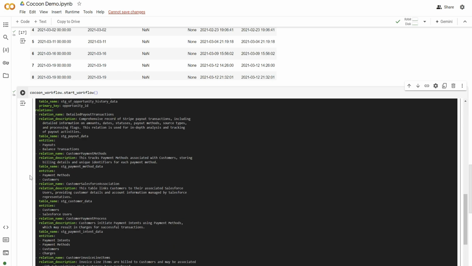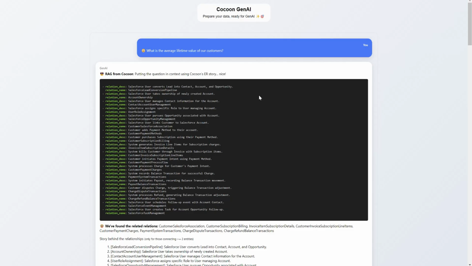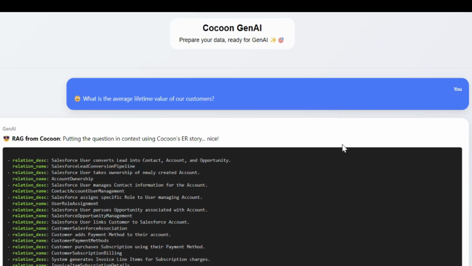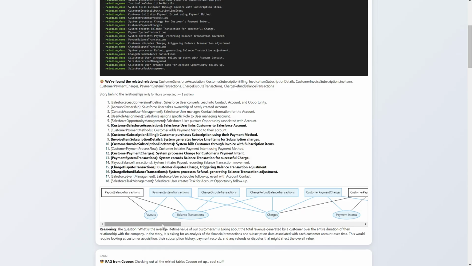This catalog is not only helpful for humans to understand data, but also helps your AI chatbot. For instance, if you ask your AI chatbot a question like, "What is the average lifetime value of our customers?" it can start understanding from the high-level story of the business process.